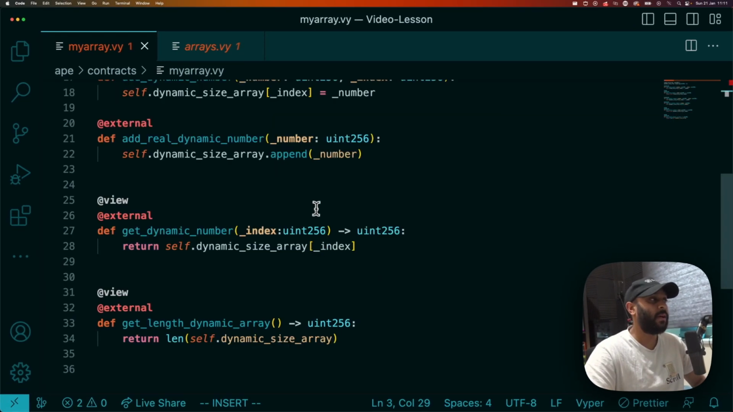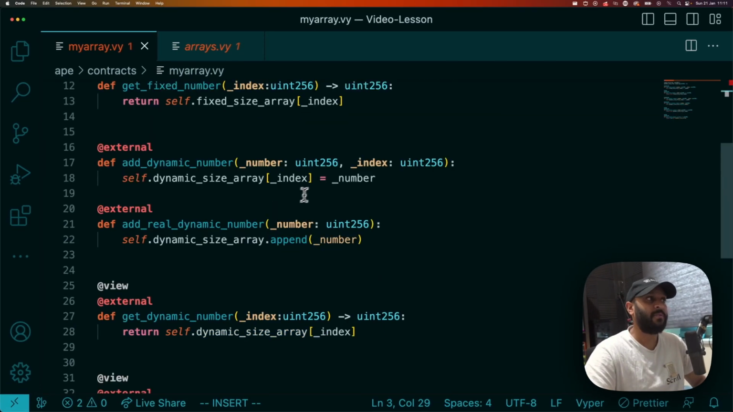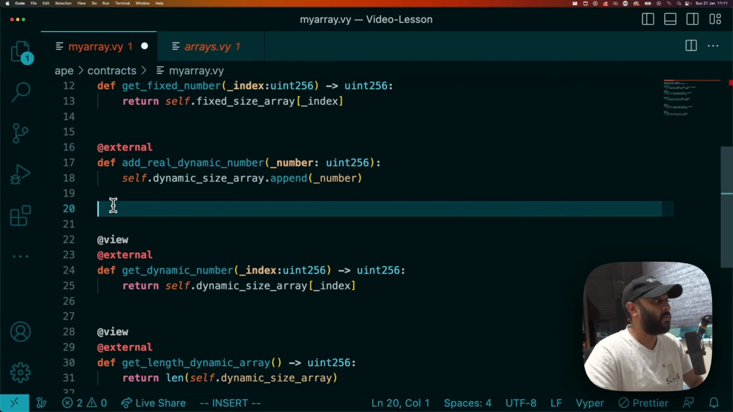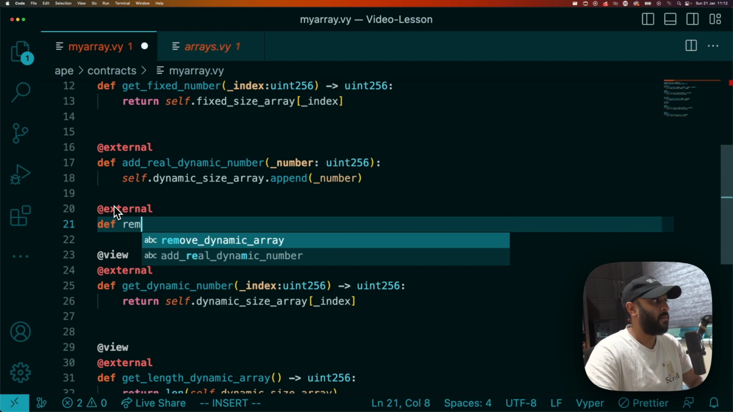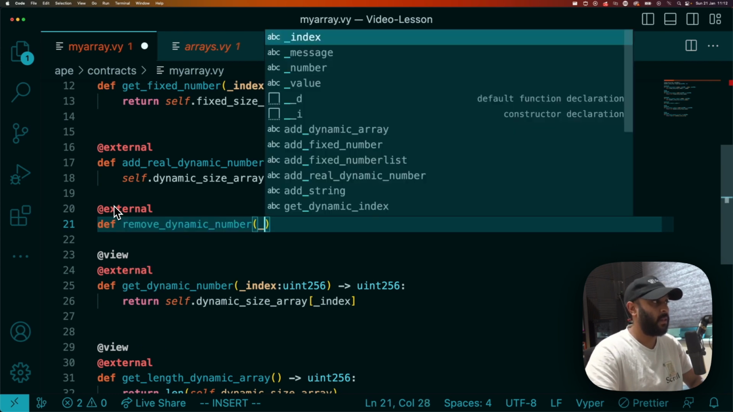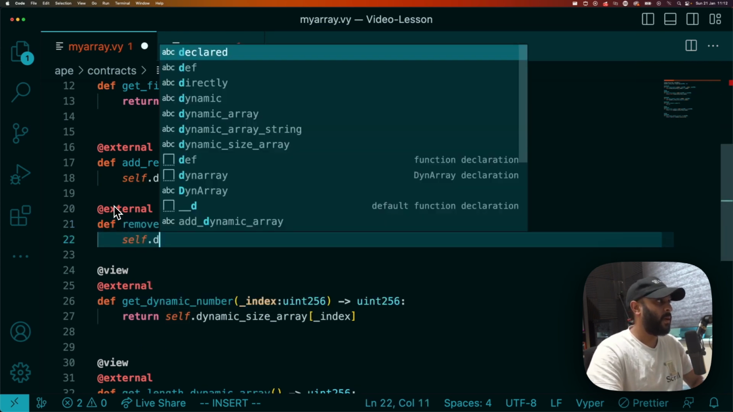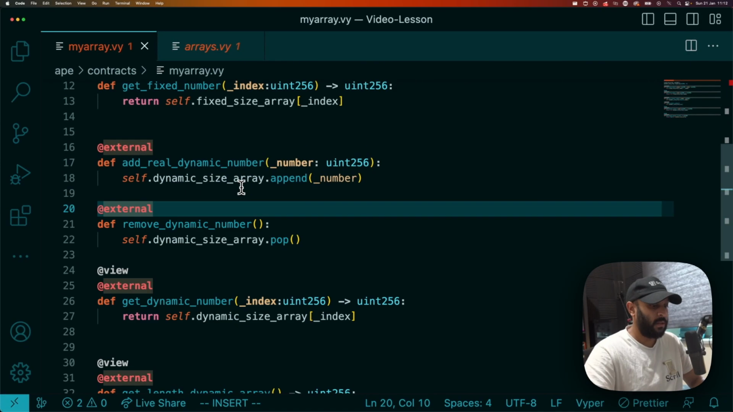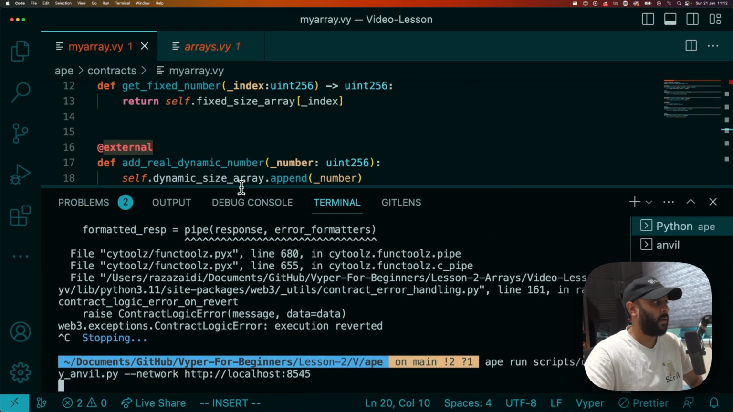Now let's take a look at how you can remove an item from our list. I'm going to go ahead and delete this function. And now let's write a function to remove an item from our list. Def remove dynamic number, and then we're going to access our array, dynamic size array, and we'll use the pop method. Save this and open our terminal and deploy our contract again and see how this works.